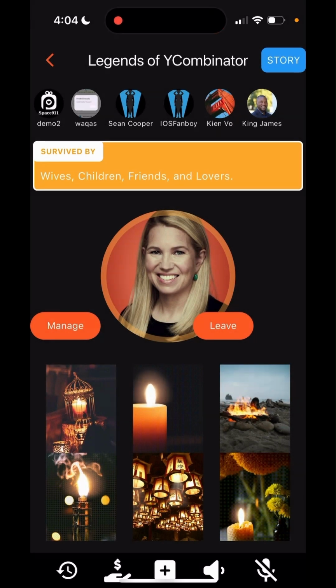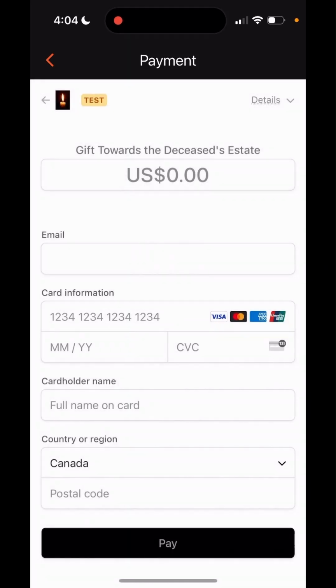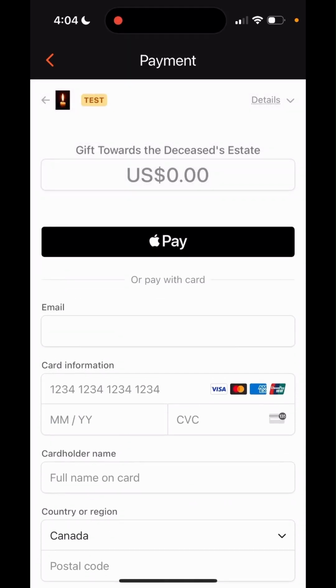To the left of that is the hand button with the dollar sign. It allows you to send a gift contribution towards the deceased's estate. So if someone left behind family, let's say that somebody died in a car crash or something like that, and you wanted to leave money for the surviving wife and maybe kids, you can go ahead and contribute whatever amount that you want.